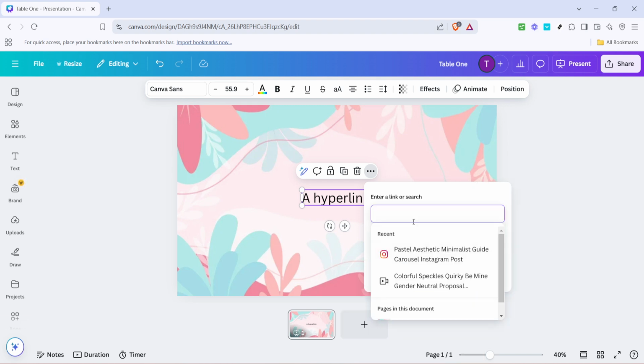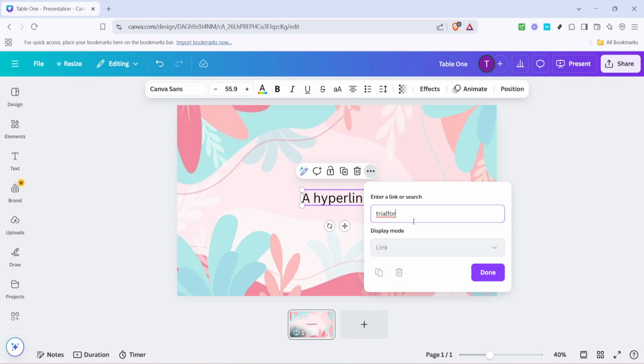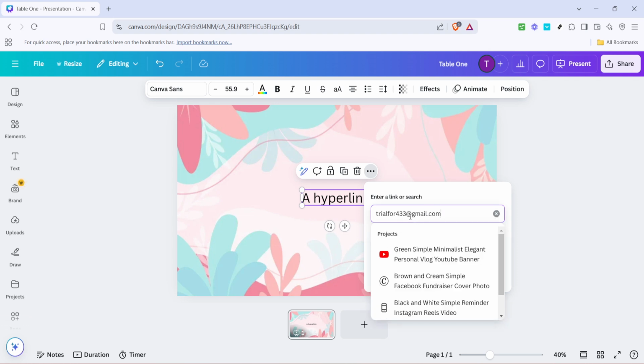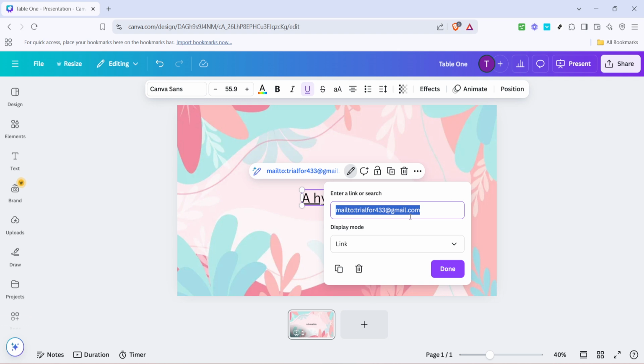After selecting the link option, it's time to type in your email address. Here's a little tip. Make sure you type it in the correct format. For emails, this typically means including mailto: before the actual email address. So your entry should look something like mailto:you@example.com. This simple prefix ensures that when someone clicks the link, their default email client opens, ready to compose a message to you. With the email address typed in, you're almost done.